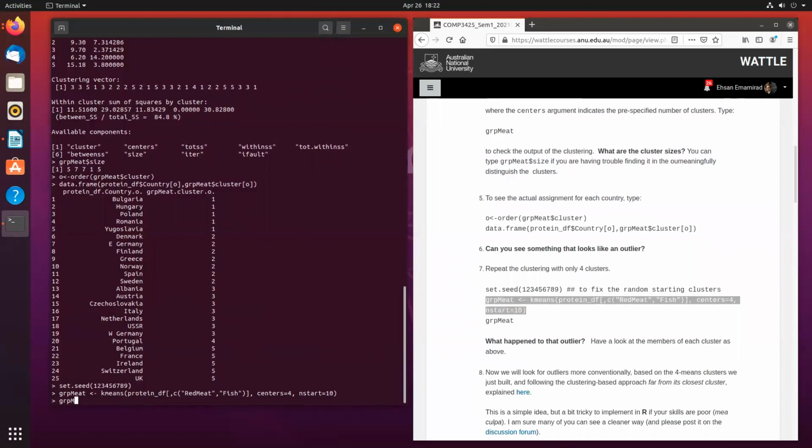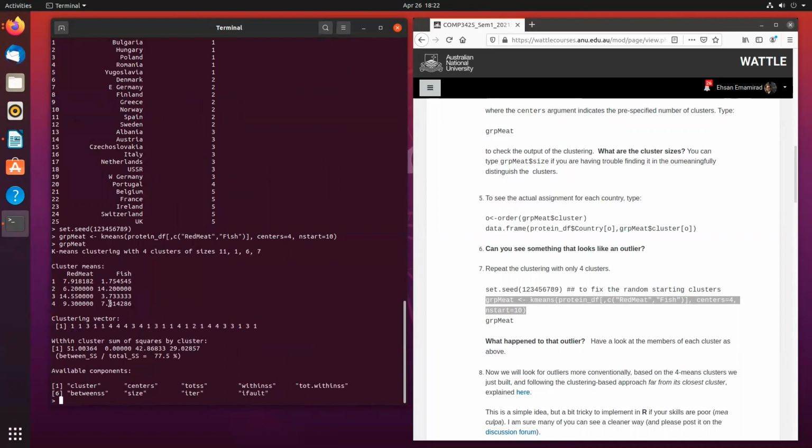And if I check GroupMeet again, I will see that I have 4 clusters, and it's very difficult to identify which one is an outlier. We already know Portugal is an outlier, but by, for example, selecting 4 Ks or 4 clusters, there's no way for us to identify. So how do we go about it?